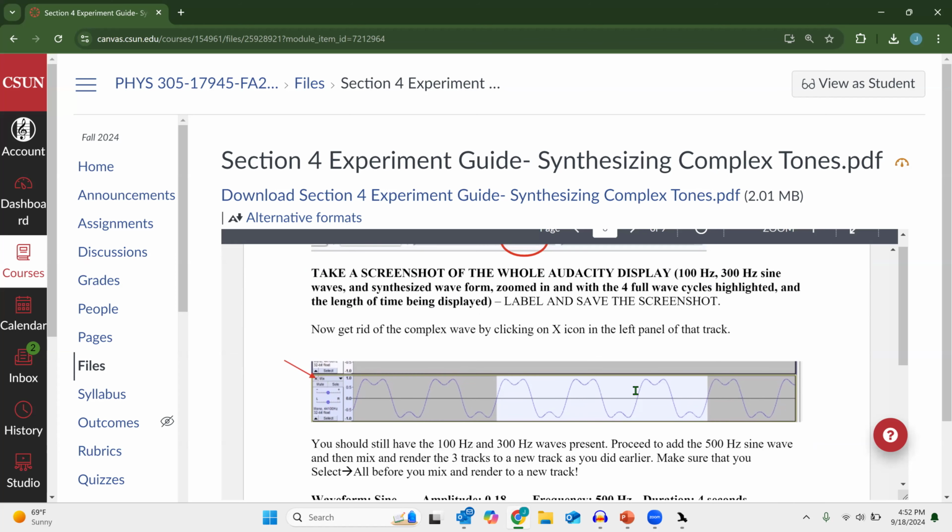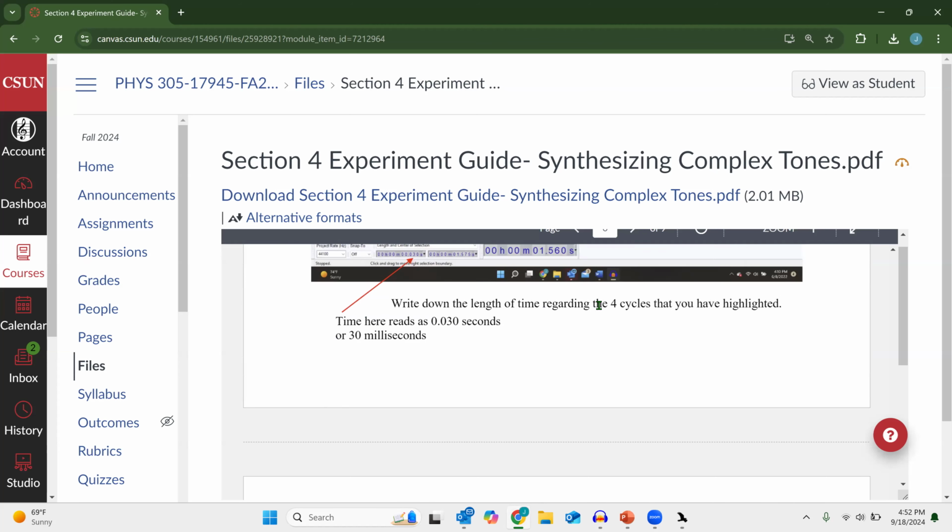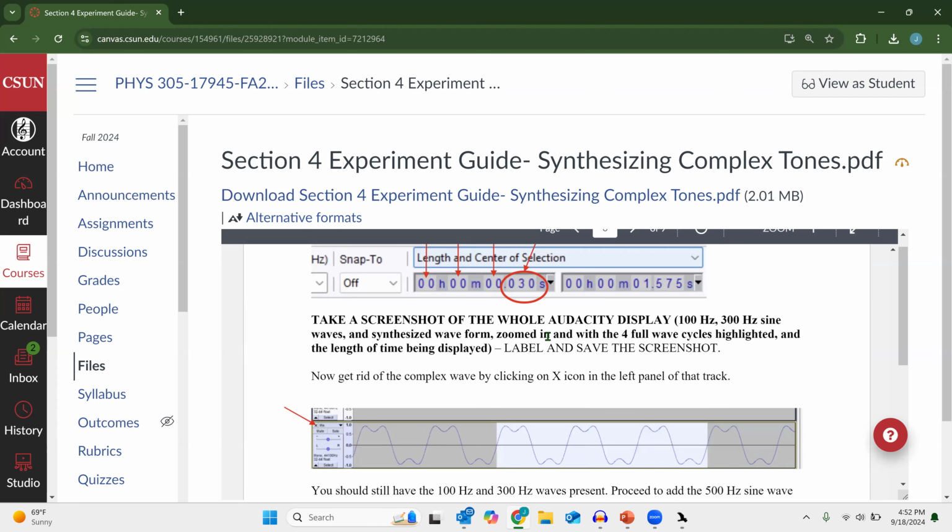So I don't have the whole thing shown, but you should have definitely the 100 hertz, the 300 hertz, and this one shown highlighted and go from there. Then you're going to delete this complex wave, just exit out, and then add in the 500 hertz. And then you're going to add in the 700 hertz, 900 hertz, and 1100 hertz.